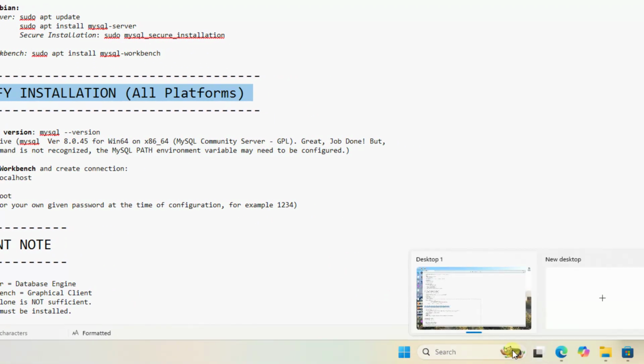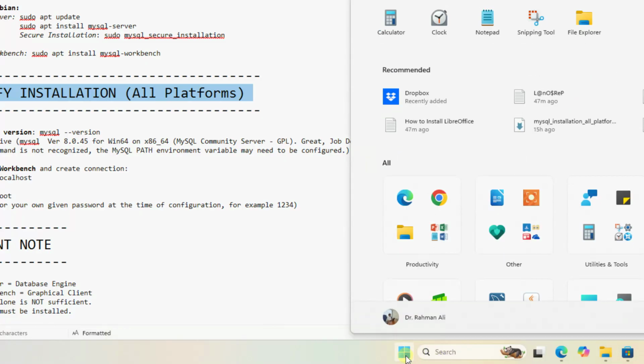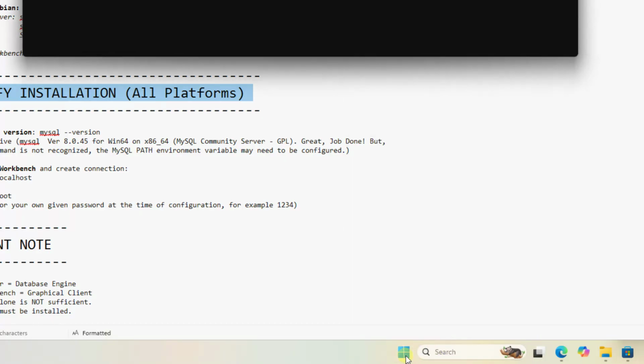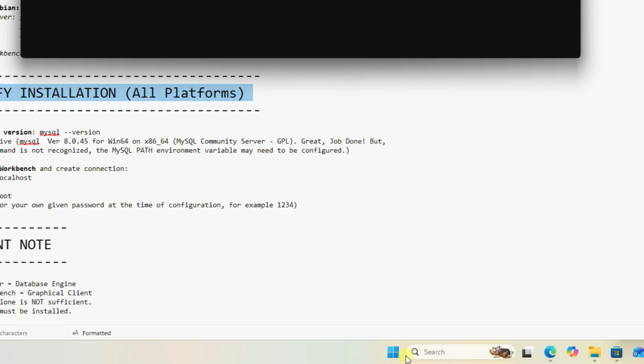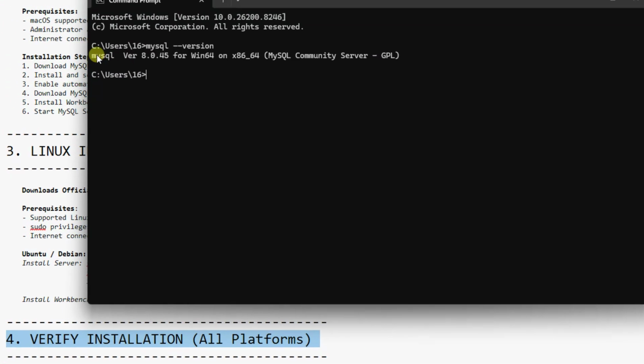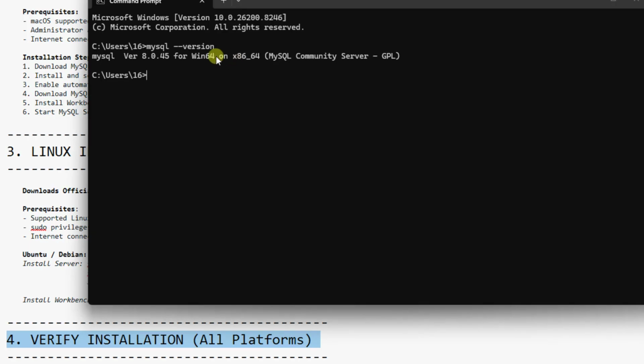So go to the command prompt, and on the command prompt you can type mysql --version, and if you see MySQL version 8.0.45 for Windows, it means that your MySQL server, which is a database engine, is successfully installed.